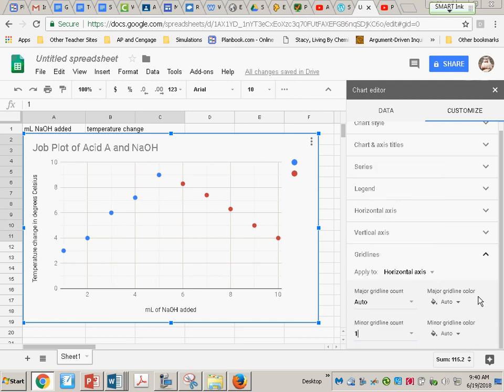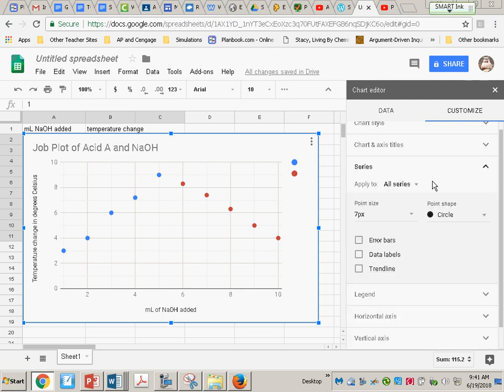Okay, so now the big thing for us in chemistry, oftentimes we'll want to get a trend line on a graph, basically the equation of the lines, so that we can extrapolate information from it or interpolate information from it, meaning we collected some data, but now let's get a little bit more data from it. And that's going to be under series. It's always going to be under series, under customize, and that's where we are. And it's literally right here, trend line.